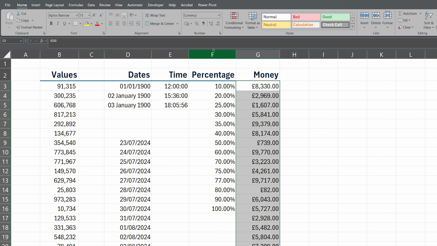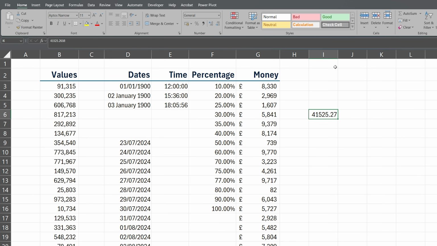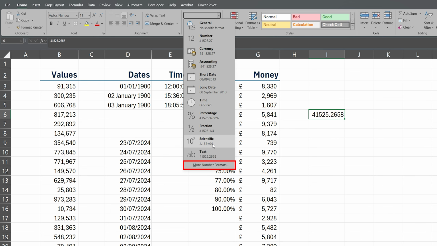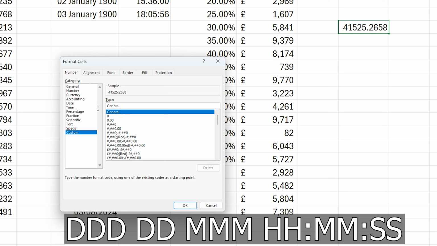Finally, let's create a custom number format. Custom formats give you the flexibility to display numbers exactly how you want. To create a custom format, select your cells, go to the Home tab, click on the small arrow in the Number group to open the Format Cells dialog box, and then go to the Custom category. For demonstration, let's format a date and time using the code DDD, space, DD, space, MMM, space, HH, semicolon, MM.